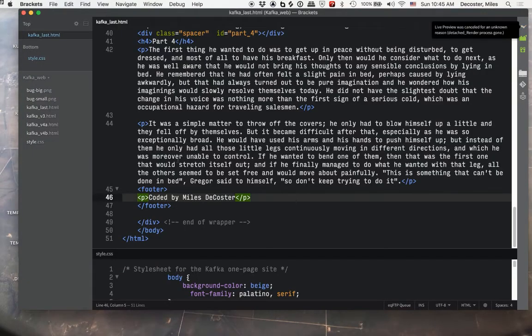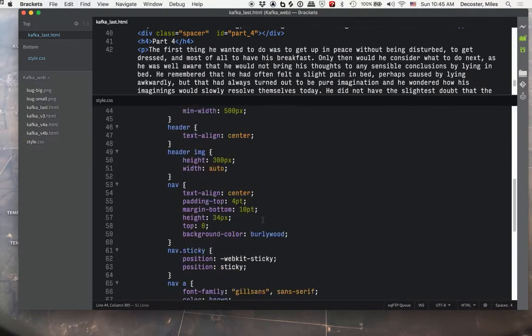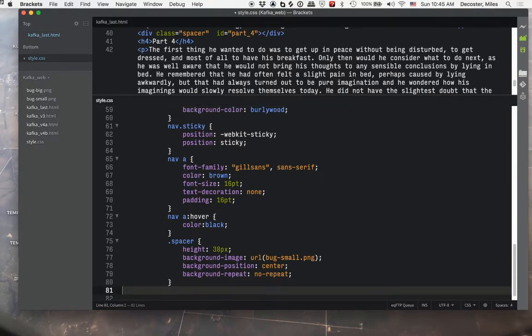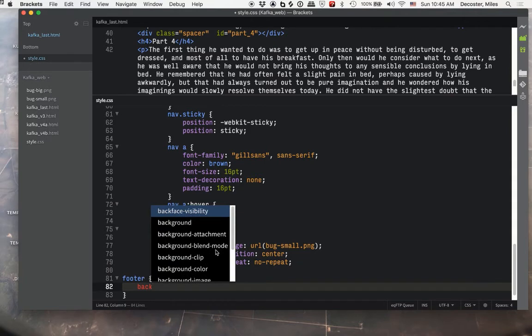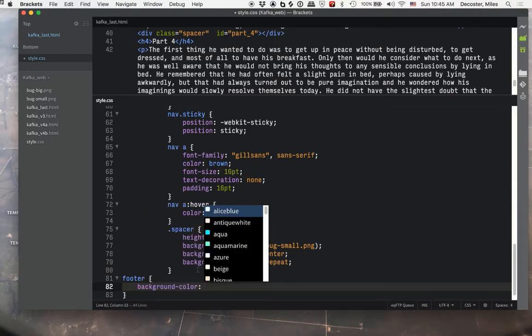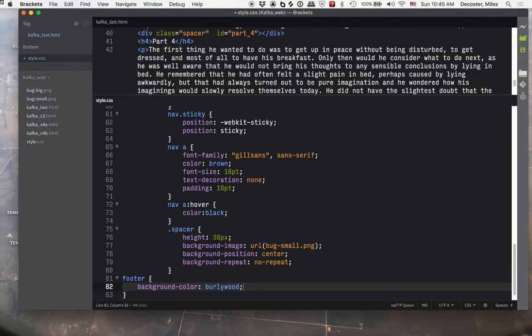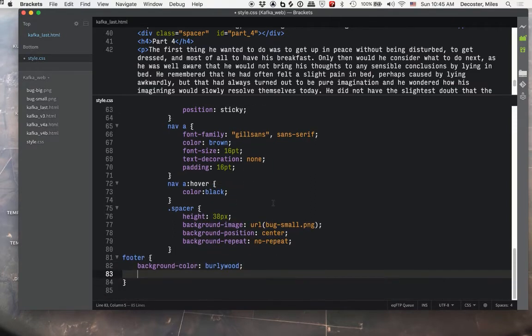So we're going to go to our footer. We added it in here. I put my name in it. So let me pull up my style sheet, and I'll put that down at the bottom. Footer. And let's give it a background color. We'll just use something in here, burlywood. Okay. And let me scroll that up.